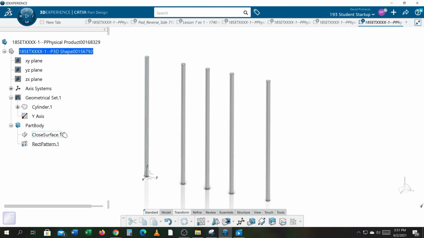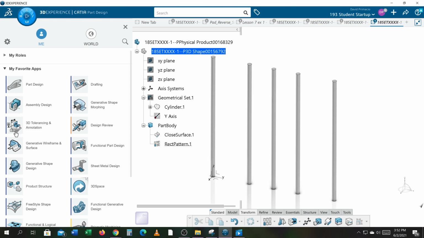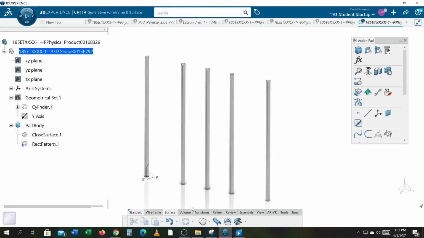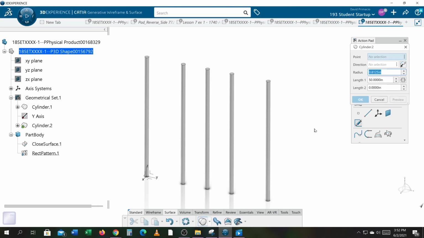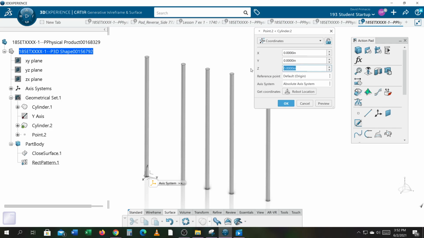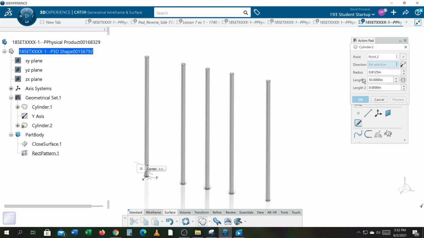And then I'm going to go back to generative shape design, create a cylinder, create a point. We'll go 5 inches in the Z direction, minus 5 inches in the Y direction. I'll go along the Y direction, I don't know, 80 inches. I forgot what I was using for numbers.